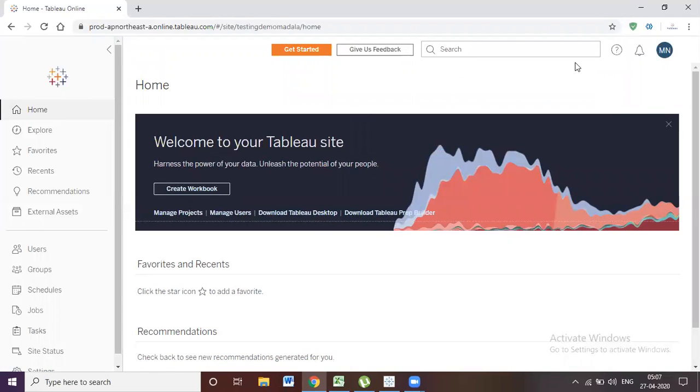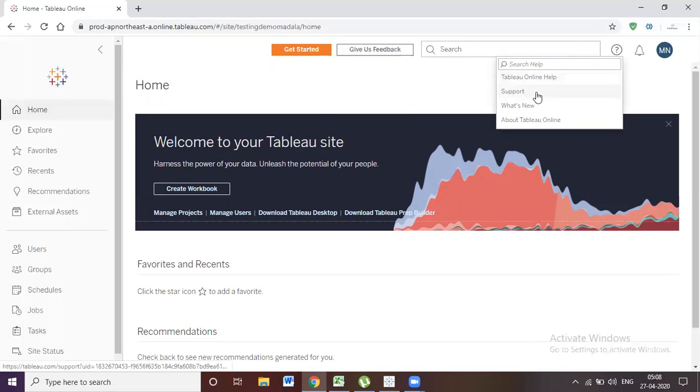Now after this search we have a question mark symbol. What it will give is information about your Tableau Server, like what the server version is, and the Tableau help document. Once you click on it, you can see Tableau Online help and support and what's new on Tableau Online. So these are the options you will get here.